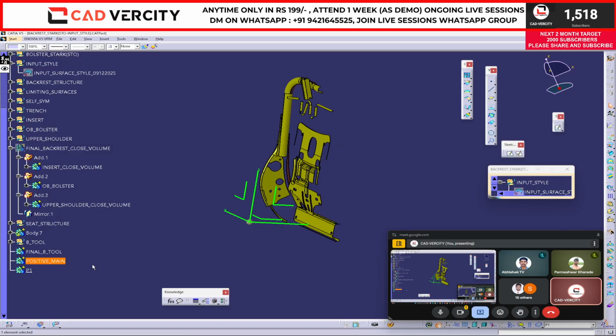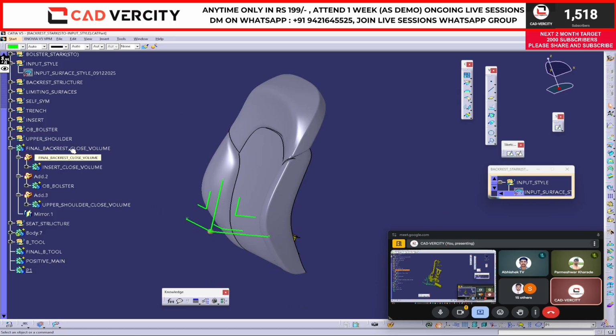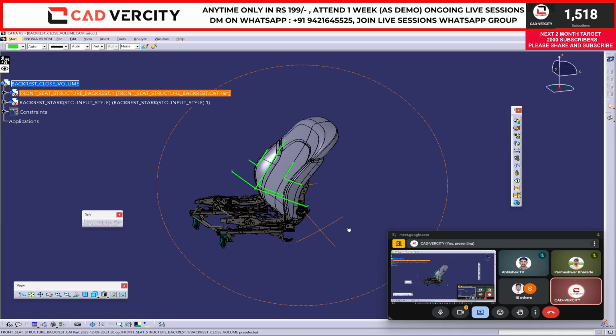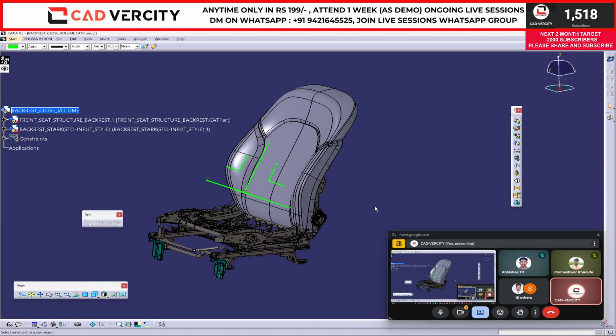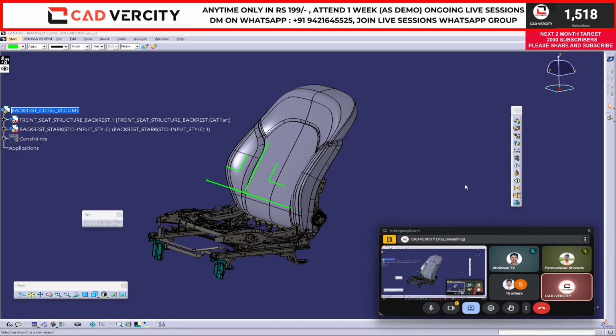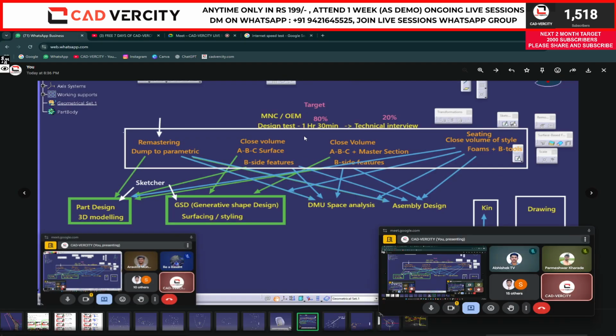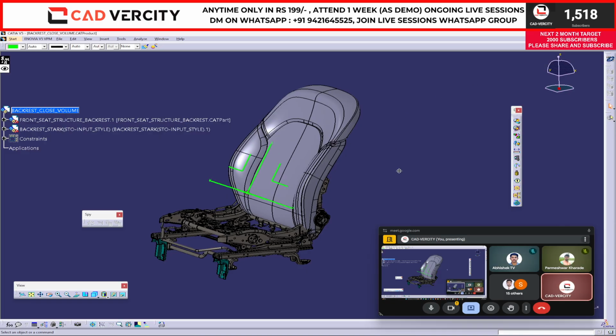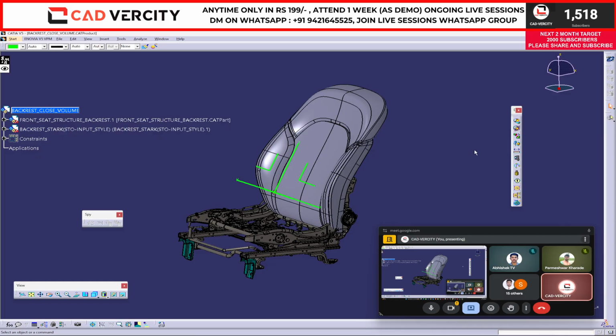So what is the B tool and which faces should we cover in it? The faces on which your foam will rest. Here you can see the backrest foam. Can you tell me on which faces? Let me check in the product and tell me. See, this is a product. Tell me on which face the foam will rest on the structure. See, we are in DMU space analysis. Beginners, remember? Can you see the workbench? DMU space analysis, digital mockup space analysis workbench. We will learn all these workbenches. We have not covered it for beginners.